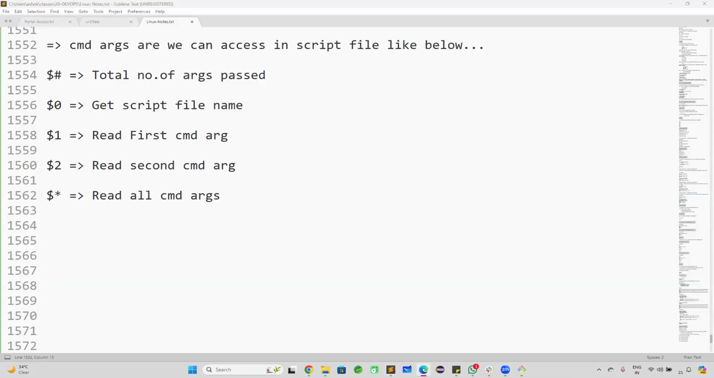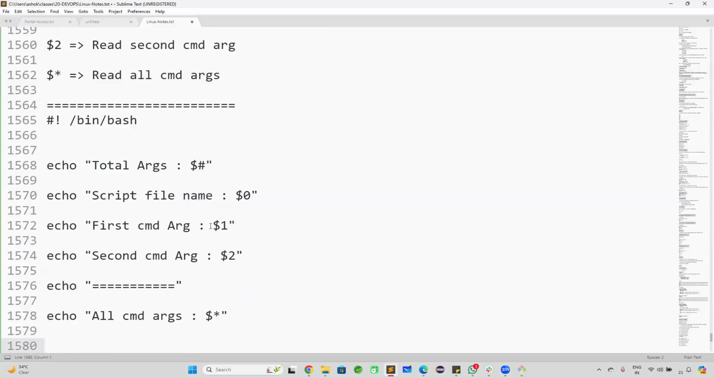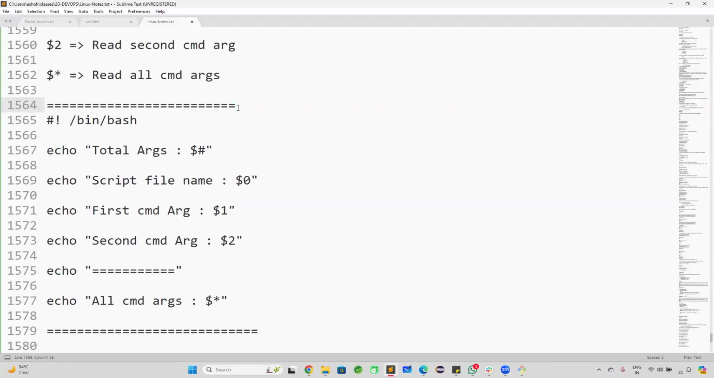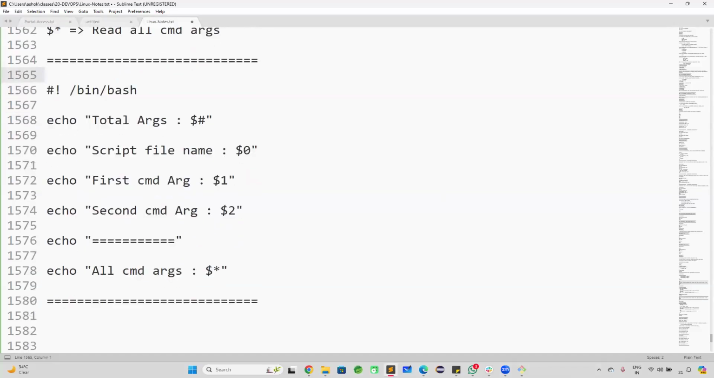Are you guys able to follow me? Why do we need to use command line arguments? In real time, whatever shell scripts we are writing, those shell scripts will be scheduled for execution.